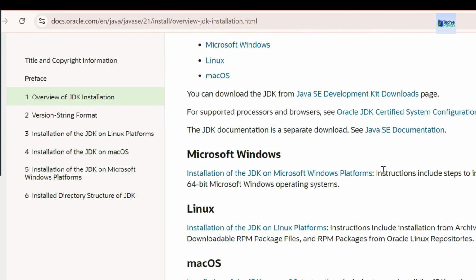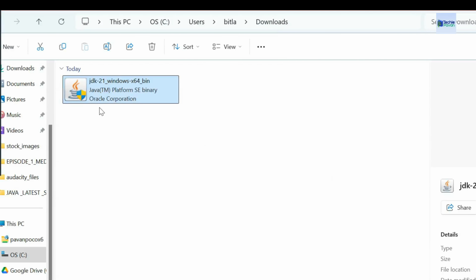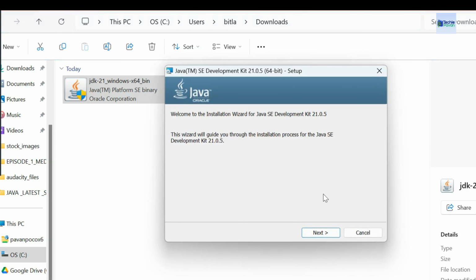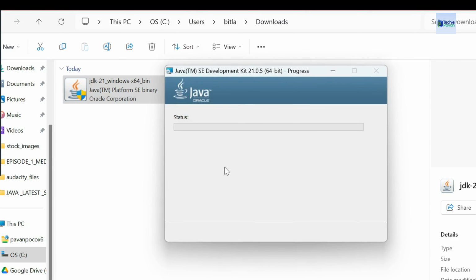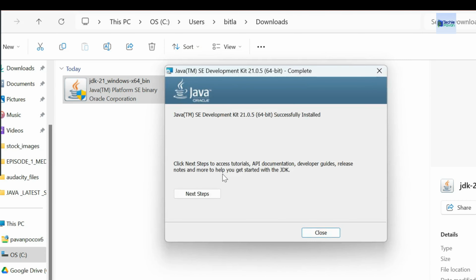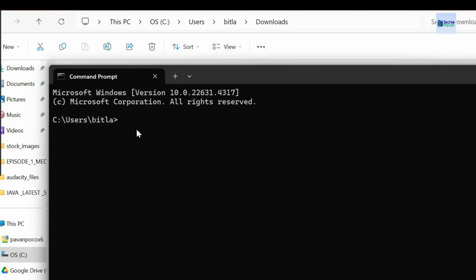Once the installer has been downloaded to your local machine, simply double-click the file to start the installation process. Follow the prompts in the installation wizard to complete the setup. After the installation is complete, you can verify its success by opening the command prompt and typing java -version.